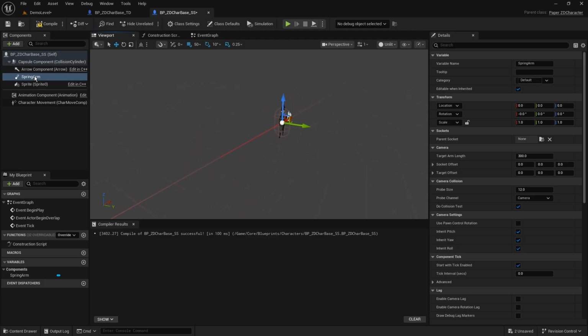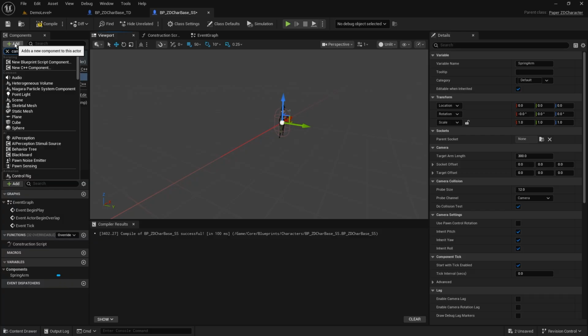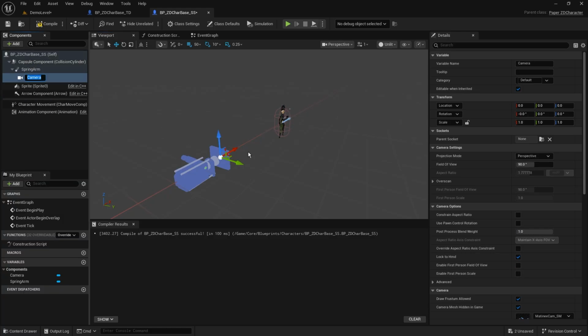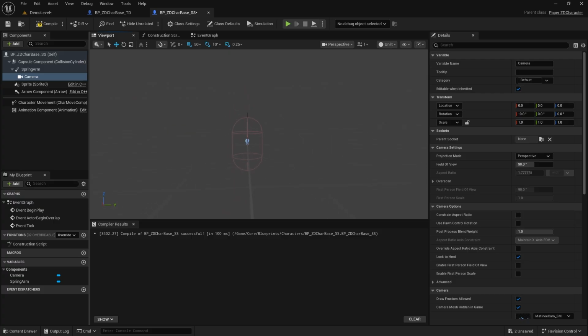So if I keep the spring arm selected and type in camera and add myself a camera, you can see that now my camera would be right behind my character. And if I was to actually look at my character from that direction, you can see I'm going to lose them because they're obviously completely flat.